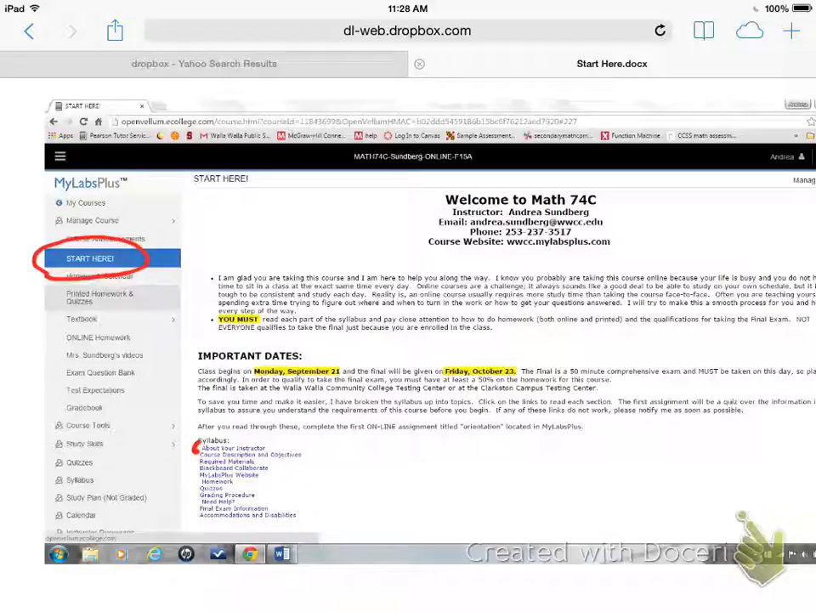And let's see. Blackboard Collaborate I will take out of there. You shouldn't see that. I didn't realize it was still in there, so I'll take that out.